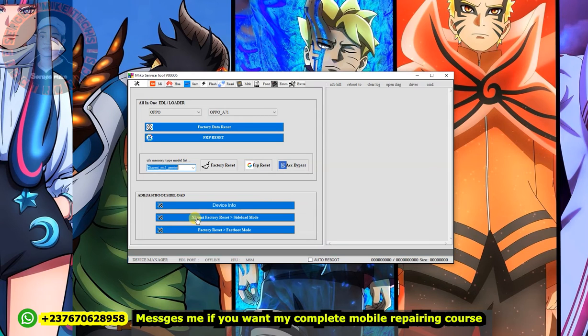You can factory reset Xiaomi right here. In slide mode, you can factory reset in fastboot mode right here. You understand? If you have ADB enabled, the slide loader should work fine. You understand? So we are done with the first option right here.